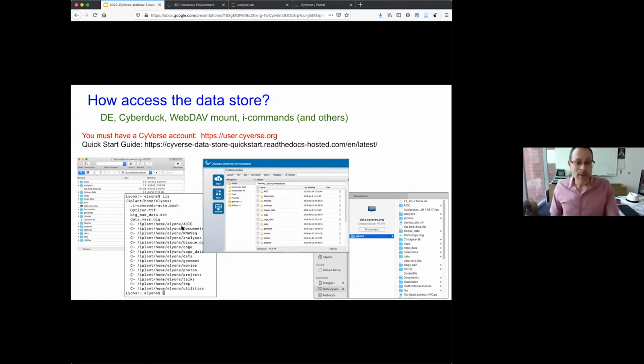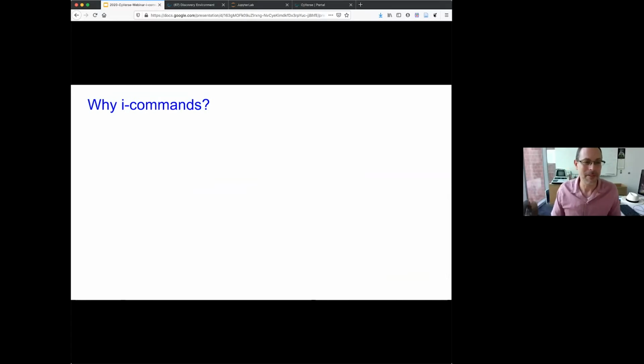The slides will be posted later, and I will be using these slides as an example of how to move data into the CyVerse data store, sharing them, generating a quick share link, and then seeing if anyone online today can get a copy of them.